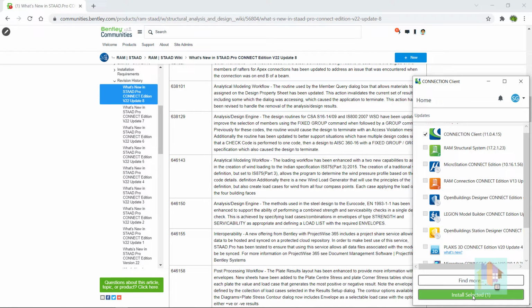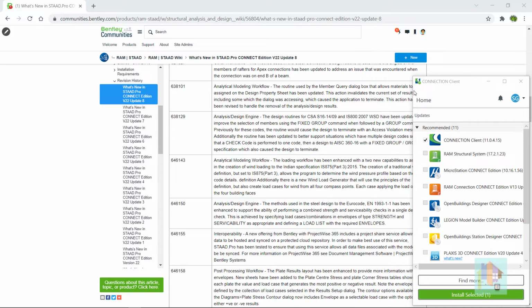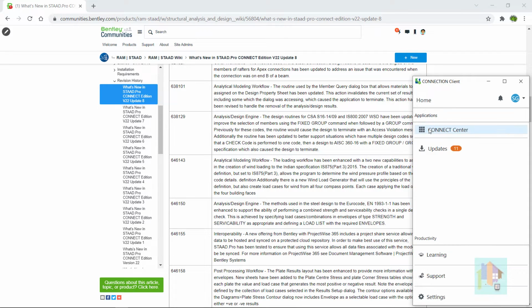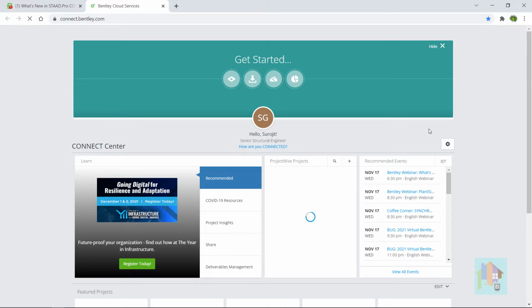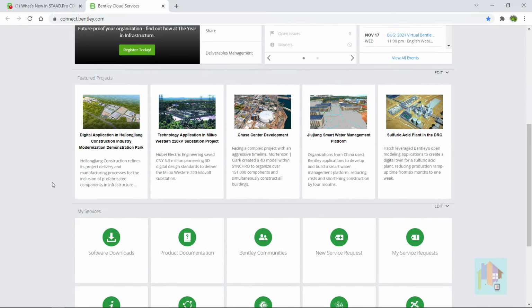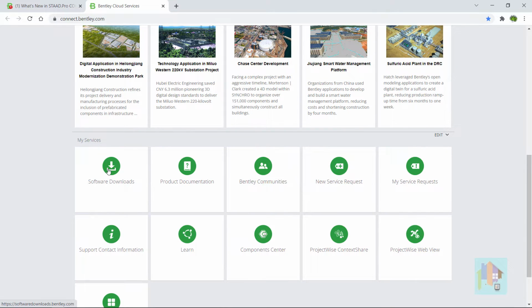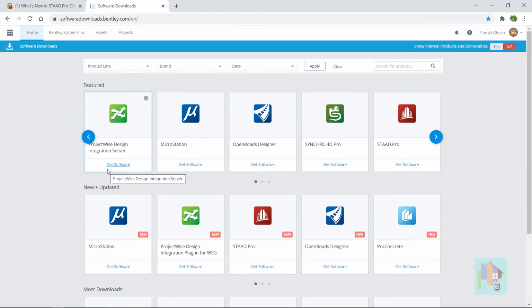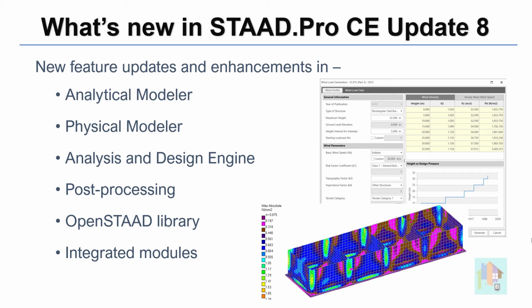Note that if software installation is maintained by your IT team, then probably you don't have the privilege to update STAAD directly from here. You need to contact your IT team or download the installer file from the Bentley software download page. Now coming to the update details.